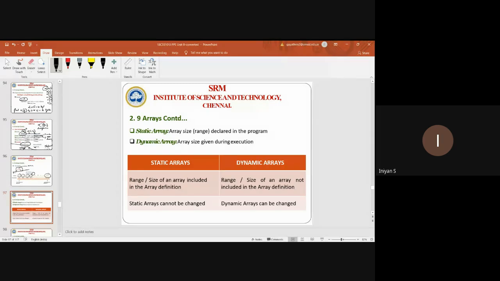Now we will see two types of arrays. One is your static array. Static array means it's an array which has already been declared in the program. The range and size of an array are included in the array definition. That means you have already fixed it in the program. You cannot change it. If you fix it already and cannot change anything, that is a static array.